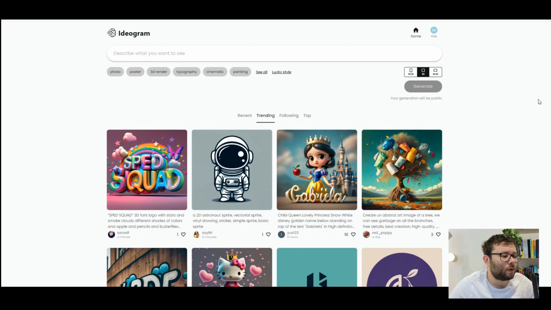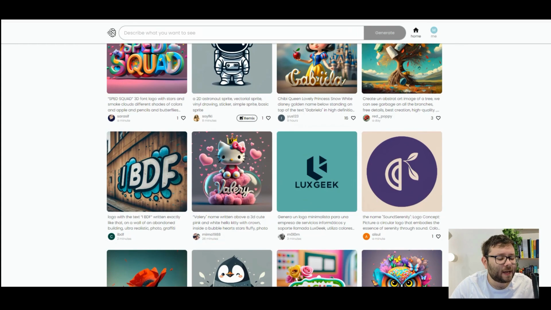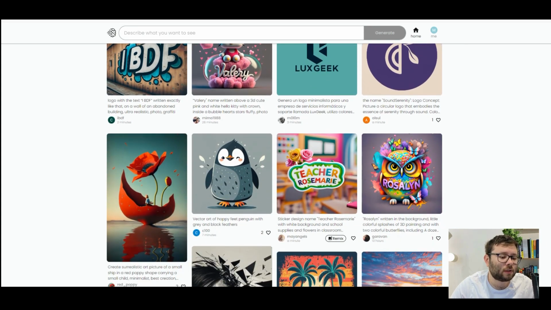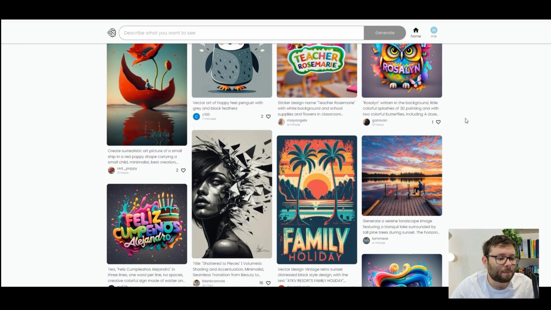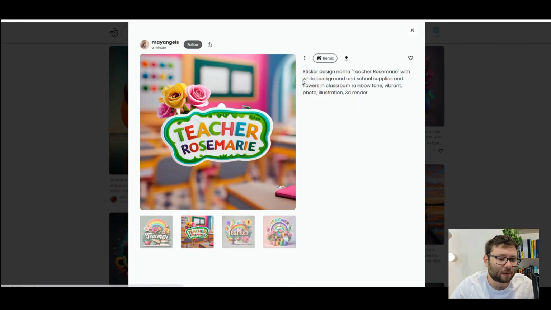But what if you're not very good with prompting? In other words, what if you just don't know how to communicate what you have in your head directly into DALL-E 3? Well, I would recommend heading over to other AI image generator tools like ideogram.ai, for example. And here you'll see a list of tons and tons of other designs that people have been creating. For example, this one here. So if we wanted something similar to this, we would look at how they formatted it, which is sticker design name, teacher Rosemary, with white background and school supplies and flowers in classroom rainbow tone, vibrant photo illustration 3D render.